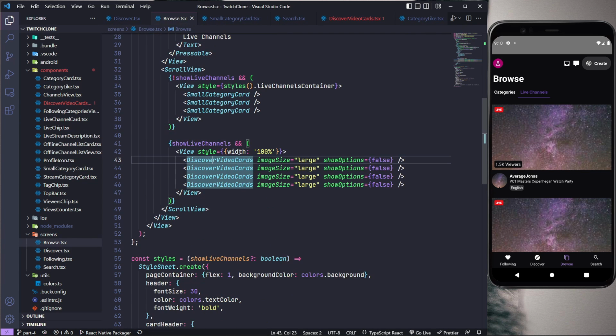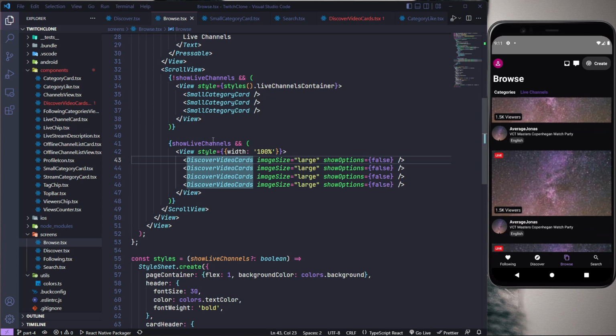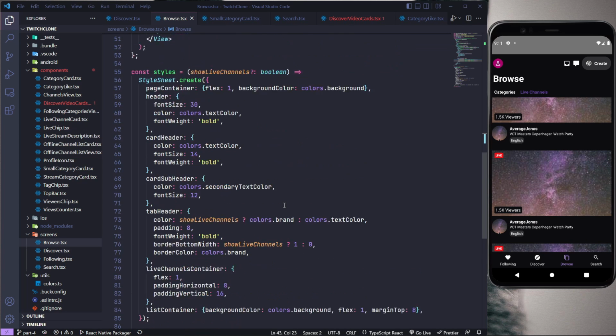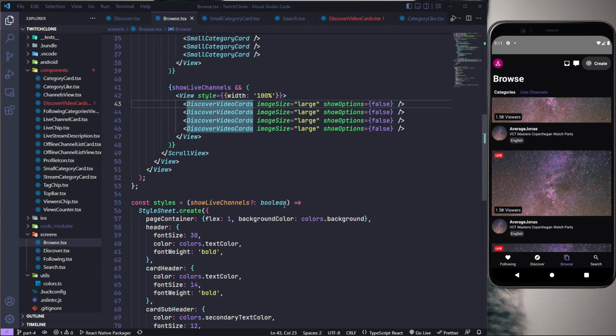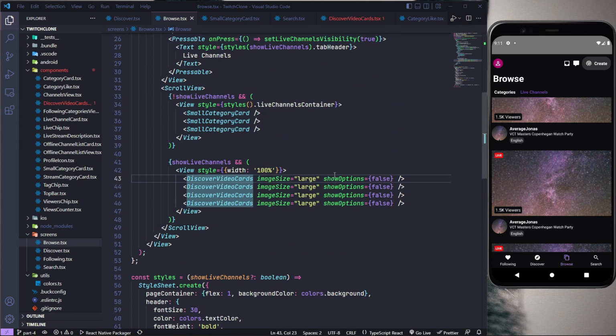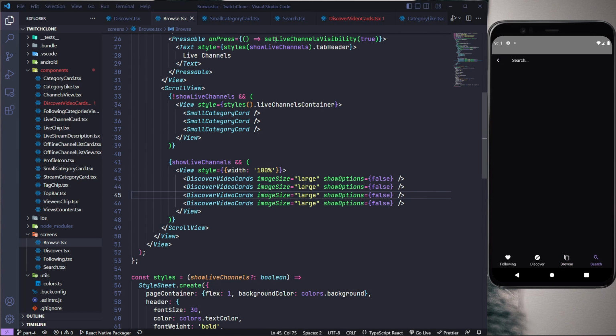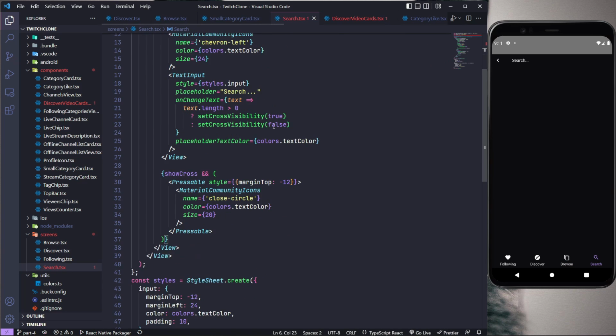So once that is done, this section is also completed because we are just calling it again and again. So as I said, it is pretty straightforward, nothing too complex to explain. And similarly for the last screen, it is also very, very straightforward. So you can see it is pretty simple.